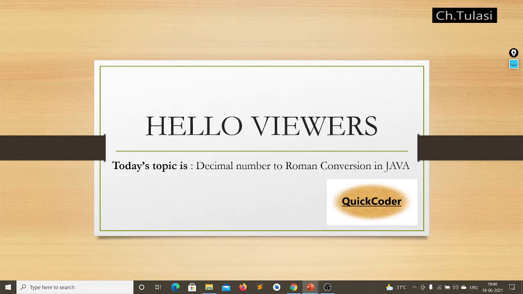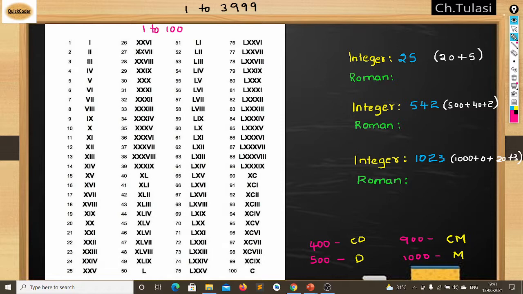My name is Tulsi. Today's topic is how to convert a decimal number to Roman in Java. So let's get started.